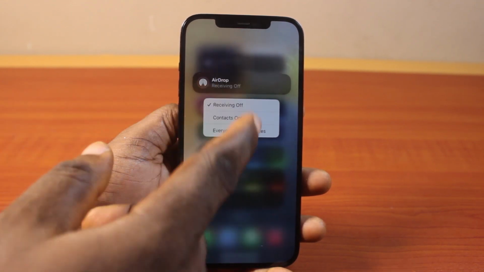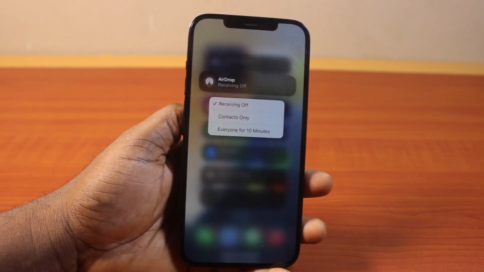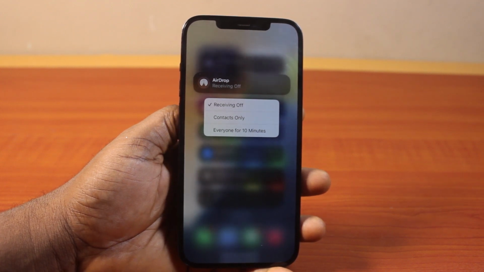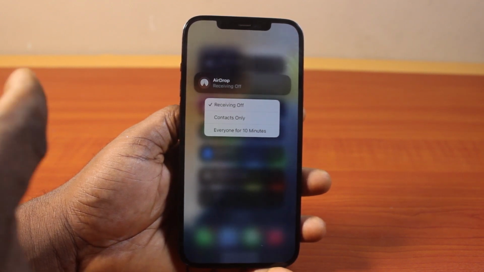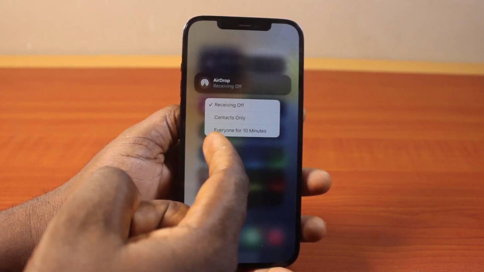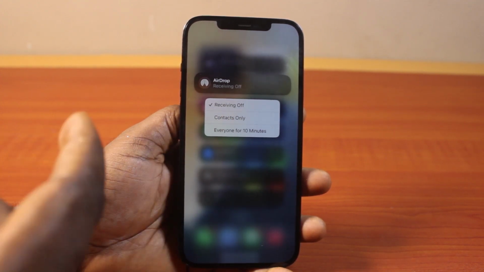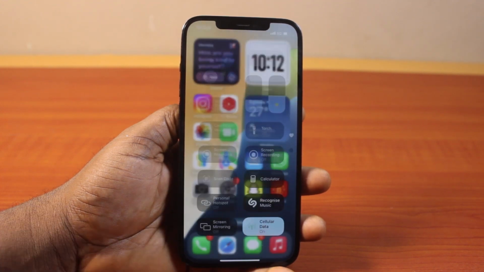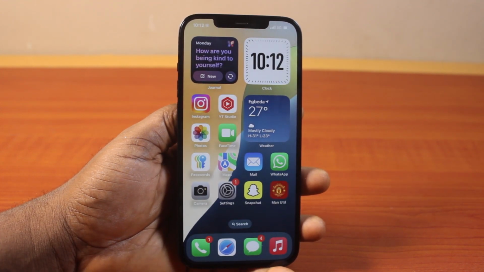Once you click on that, you should see your option here, the option to receive AirDrop from your contacts only or to turn on AirDrop for everyone for just 10 minutes. So choose whatever pleases you here. Most especially if you are receiving data from someone whose contact you do not save on your phone, turn on for everyone, and that is going to turn on AirDrop on your iPhone. So that's how you can turn on AirDrop on iPhone 12 Pro Max on iOS 18.